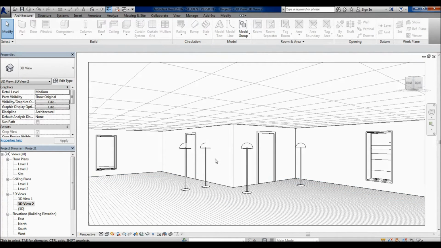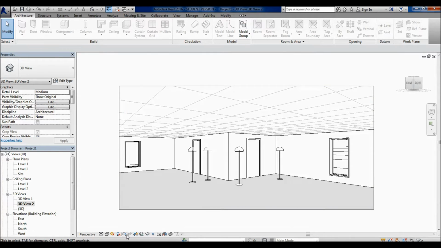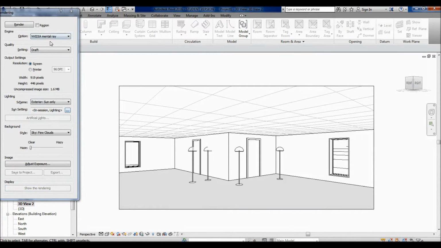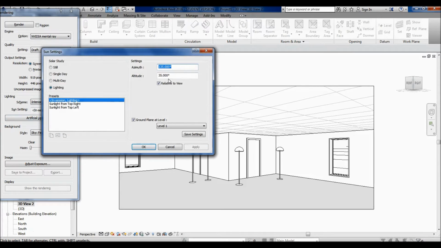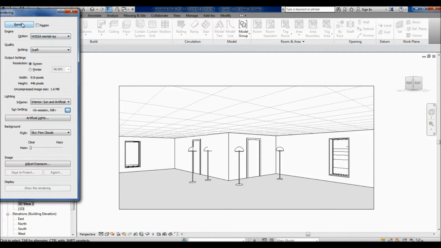So if I was to go from here into my rendering dialog, draft, change this from exterior to interior, sun and artificial, we're going to want to change our sun settings. Let's do it something like this. Actually, instead of PM, I'm going to change it to AM so it comes from a different direction. Okay, and I'm just going to run a draft.